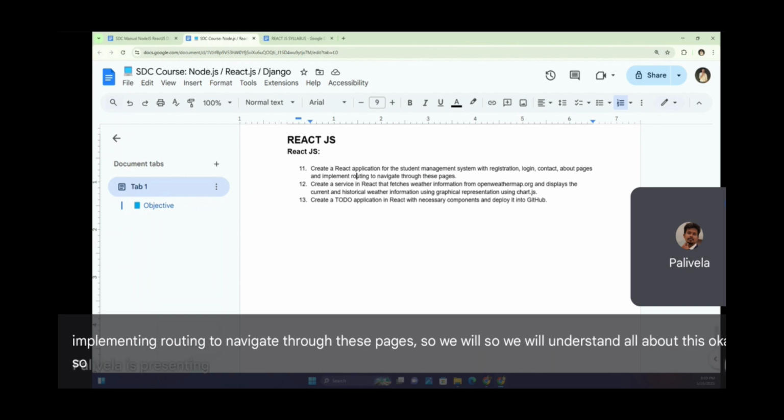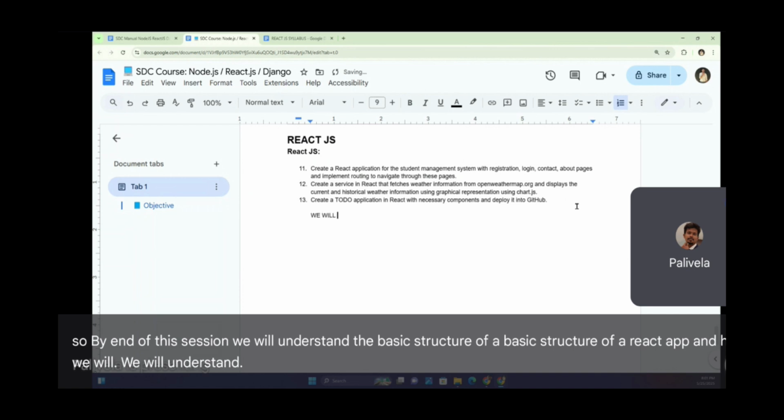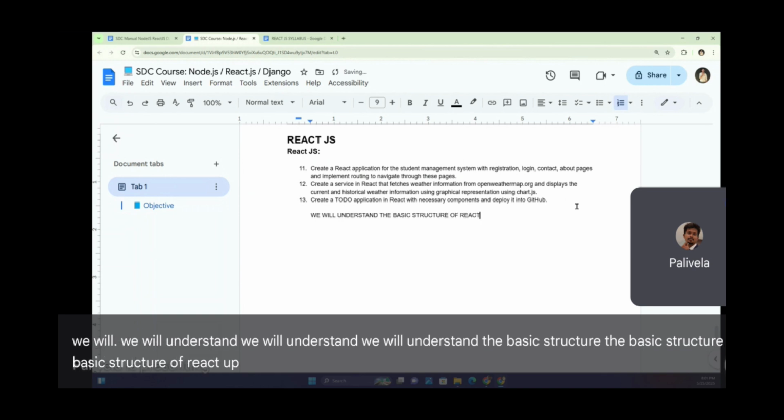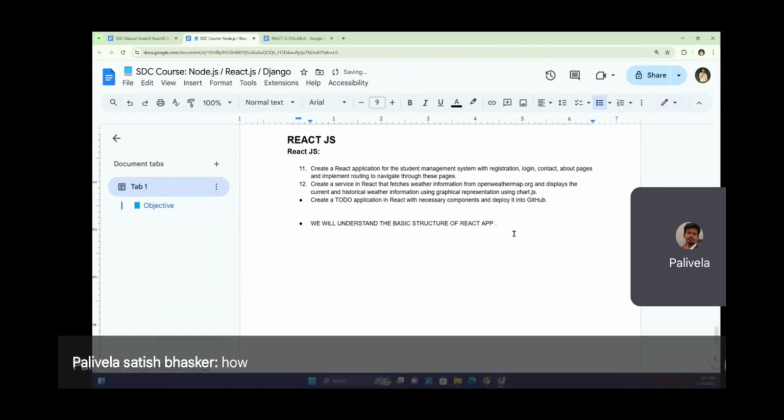By the end of this session we will understand the basic structure of a React app, and how routing works.